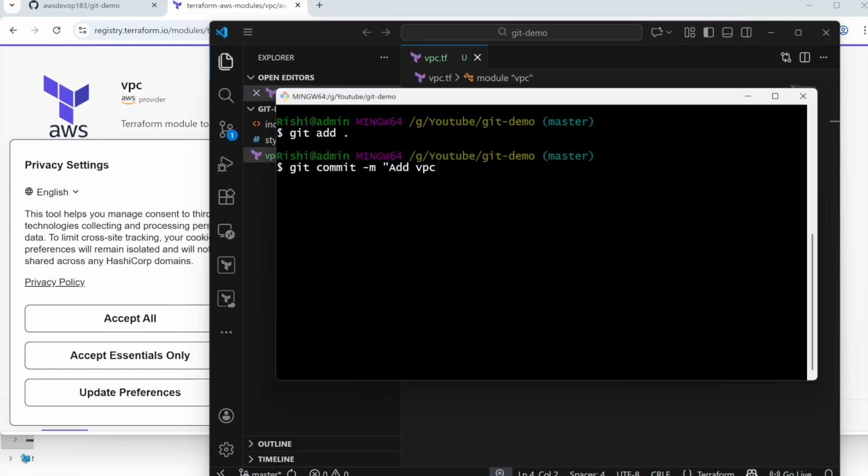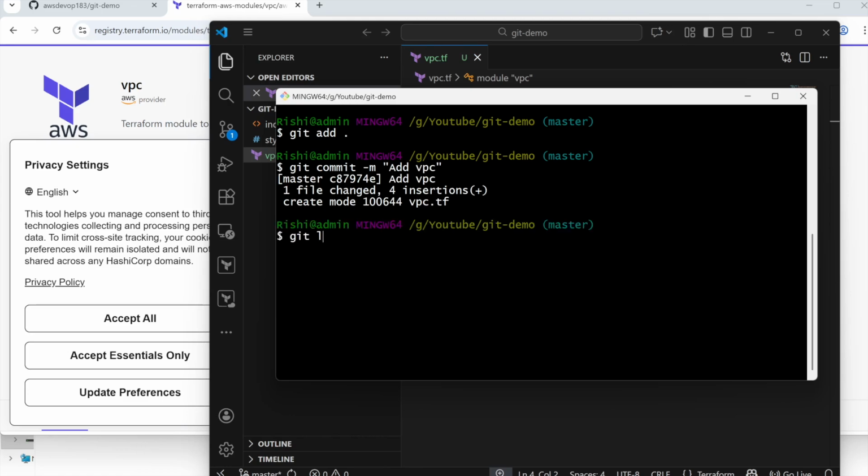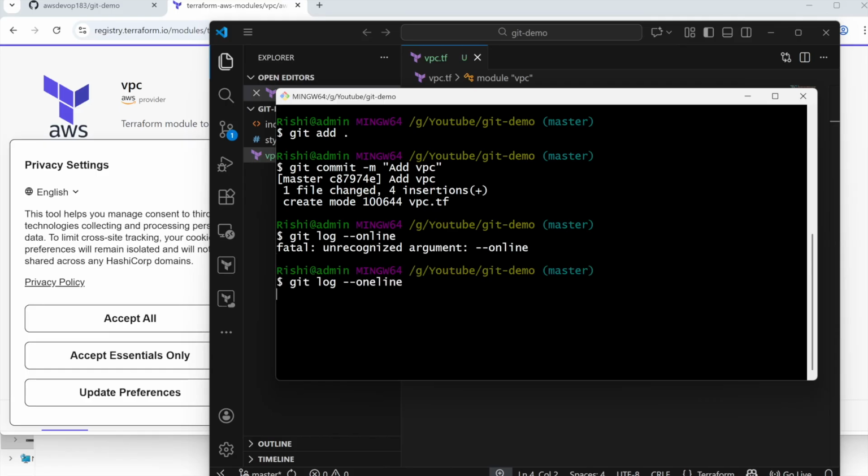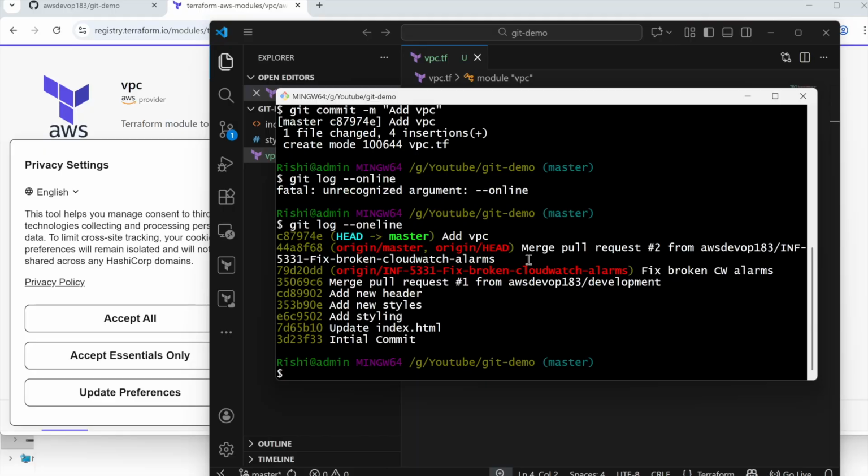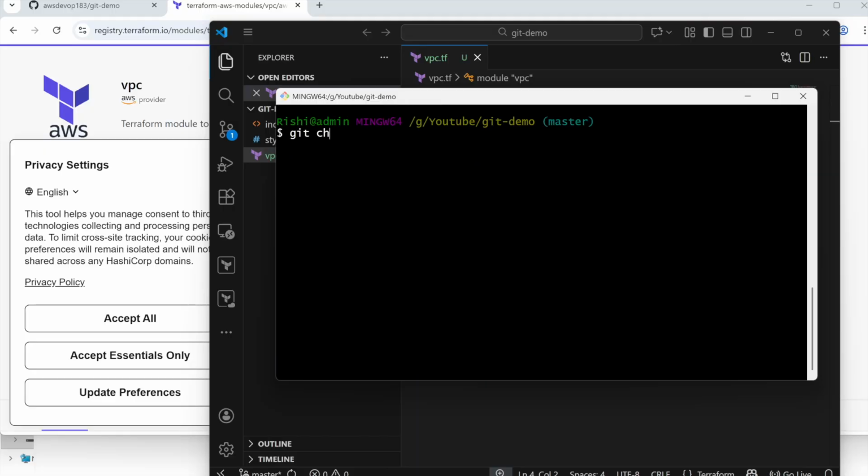add vpc. So if you run the command git log --oneline, now you can see these commits. So I'm going to create a new branch, git checkout -b and dev branch.